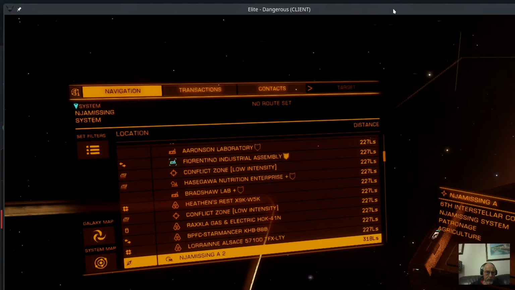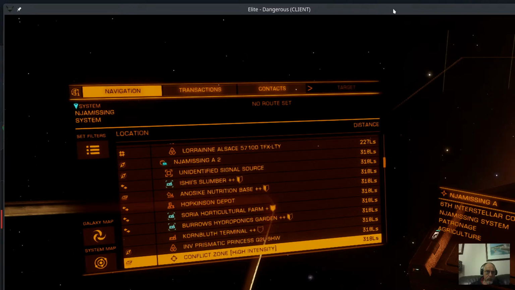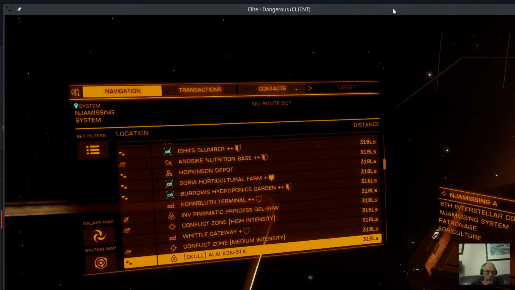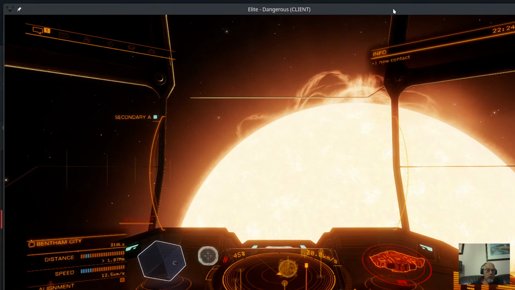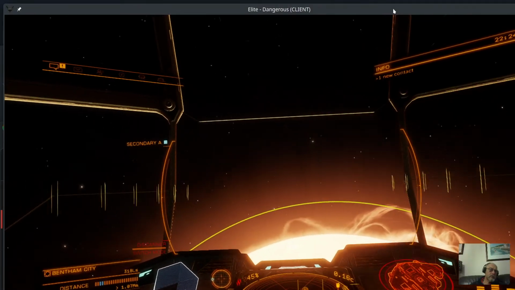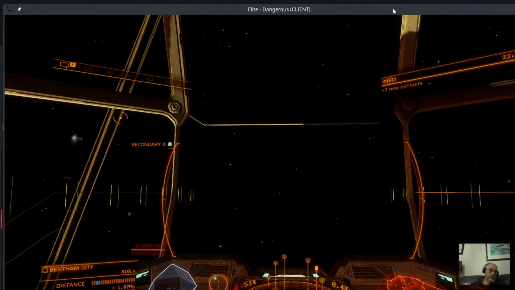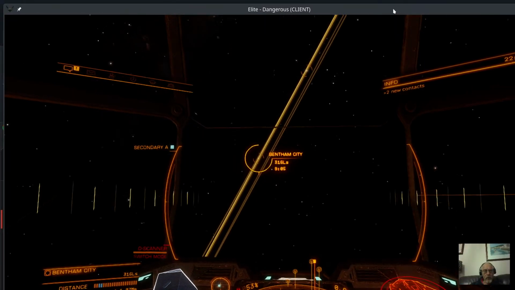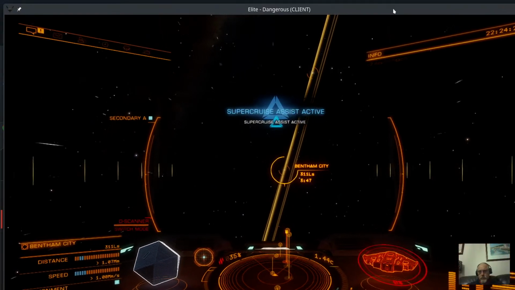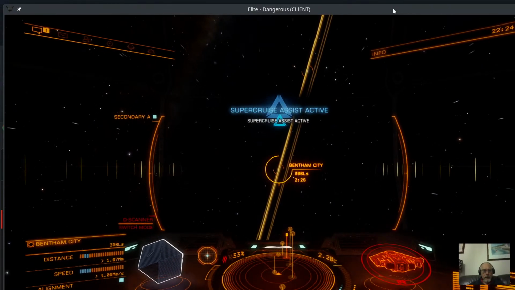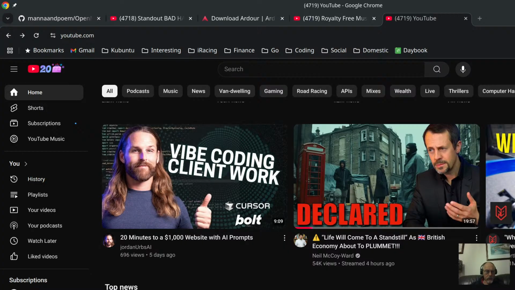Bradshaw's Lab. Bentham City, there we go. That's the one we want. I'll put that into Super Cruise. That should take us there without too much difficulty. That's one of the other things that I was doing. Not this one.